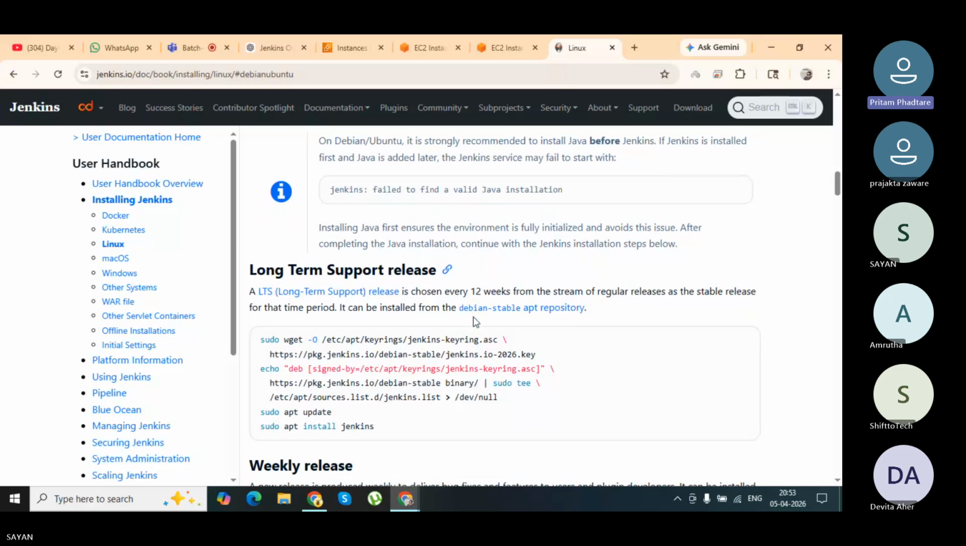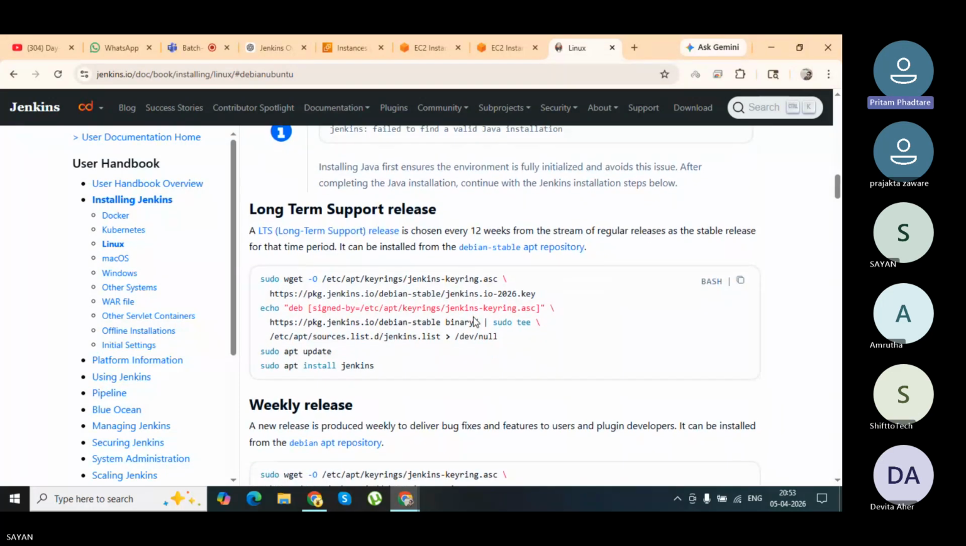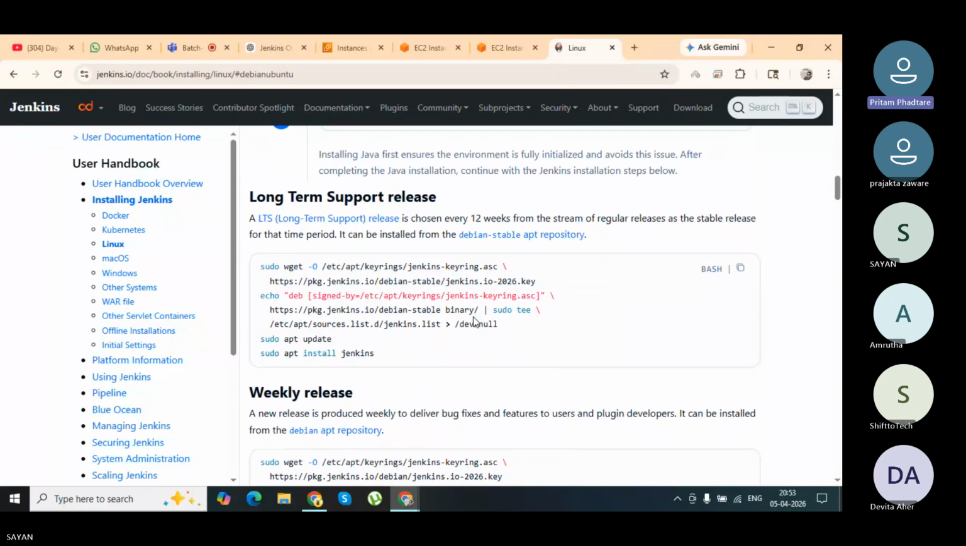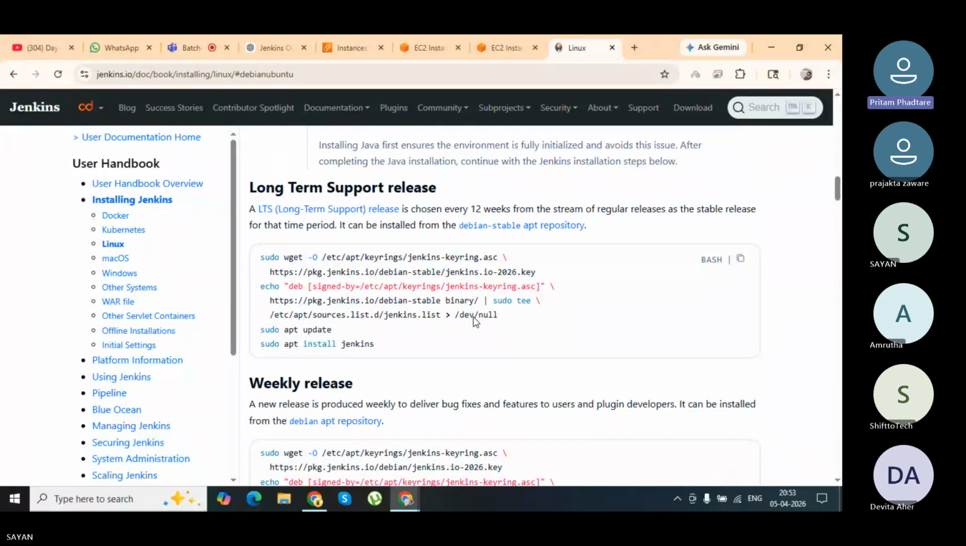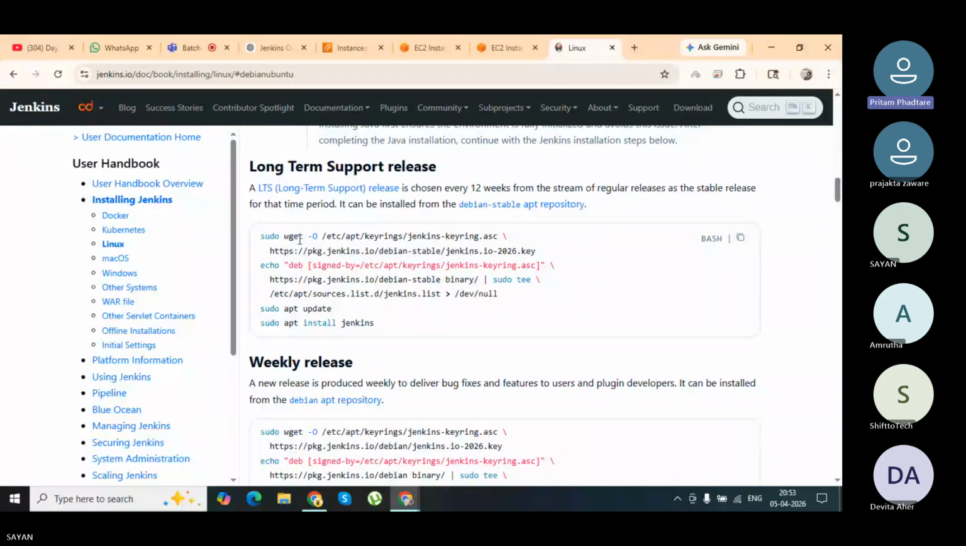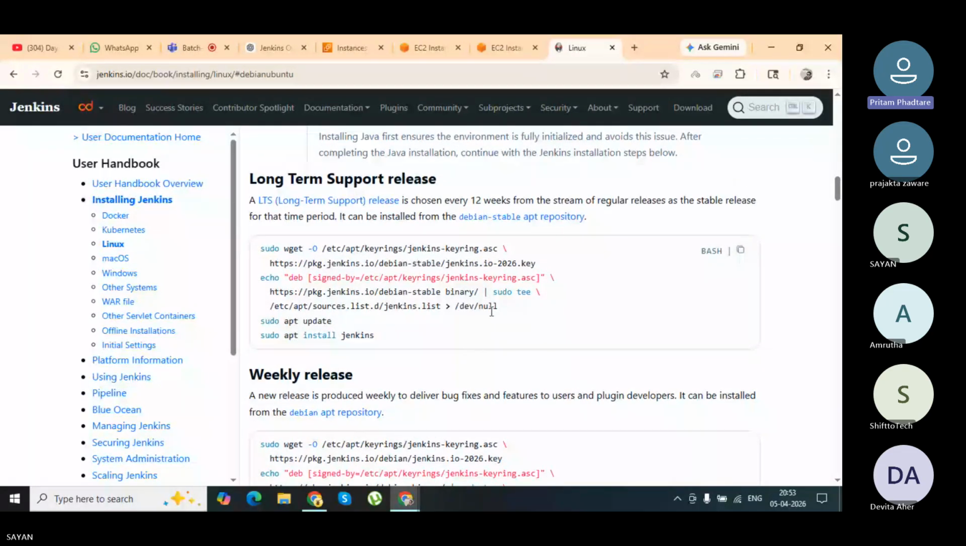Sure. So now the Java is installed. Now we need to install the Jenkins. So you can see here, for installing the Jenkins, there are two options. First, we are having a LTS, which is long-term support, and second, a weekly release.